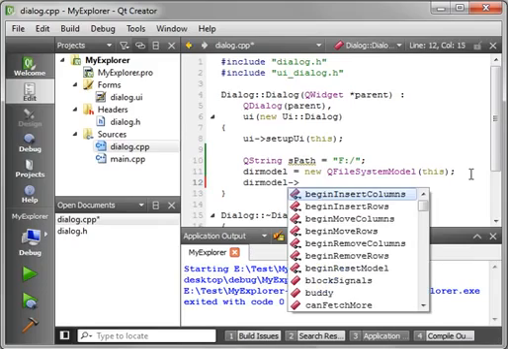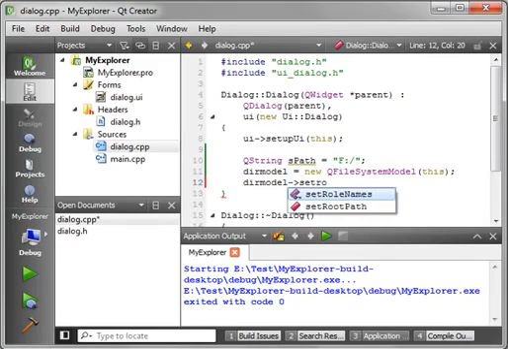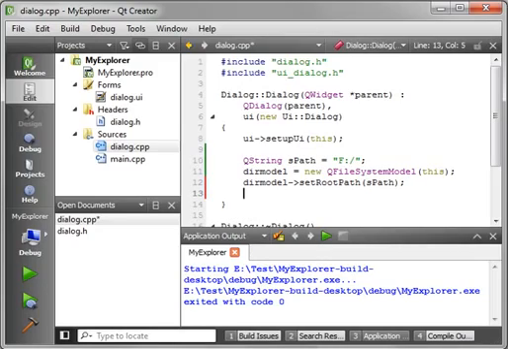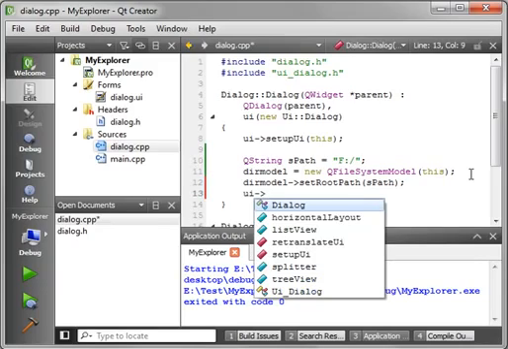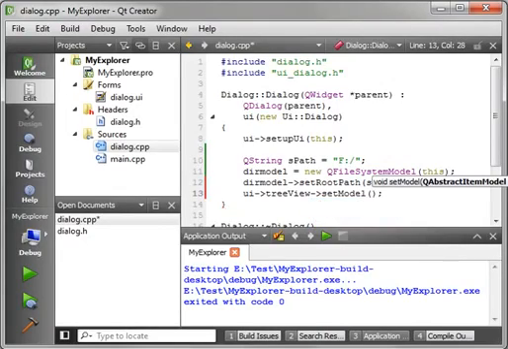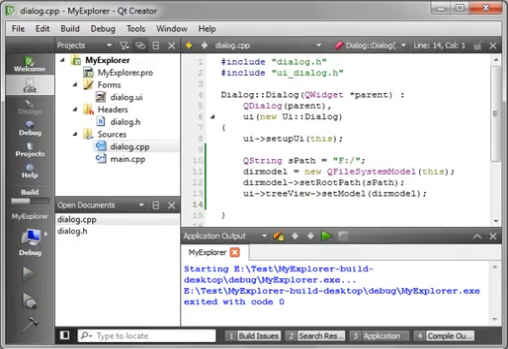Now the reason why you need a root path is because the Q file system model will not do anything until it has a root path. So once you say spath, it actually goes out to the file system and says, okay, give me everything in that path, and that's how it populates the model. And we'll say UI, tree view, set model, and this is where we actually set the model to the view. Attach those two together.